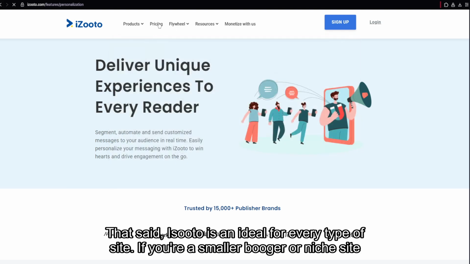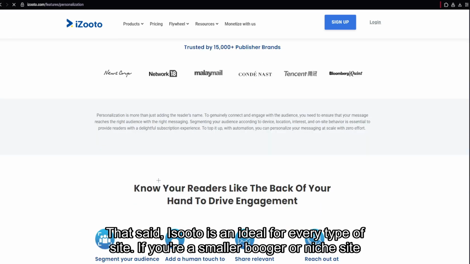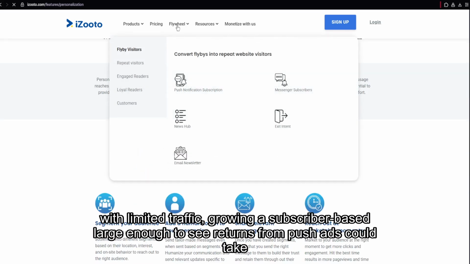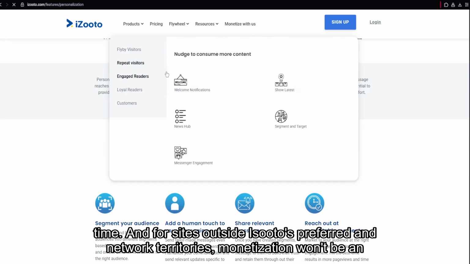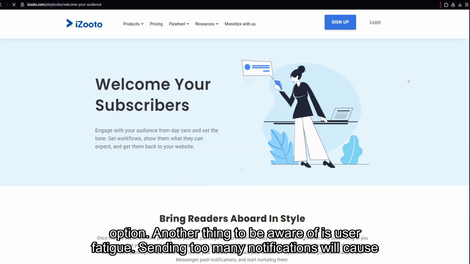That said, iZooto isn't ideal for every type of site. If you're a smaller blogger or niche site with limited traffic, growing a subscriber base large enough to see returns from push ads could take time. And for sites outside iZooto's preferred and network territories, monetization won't be an option.